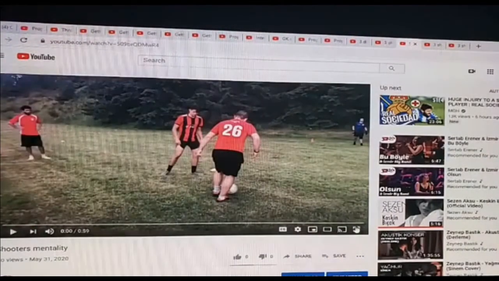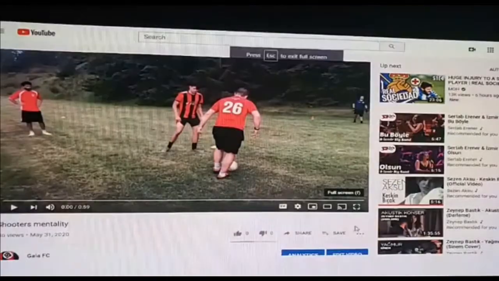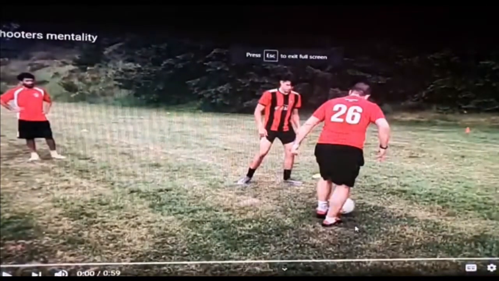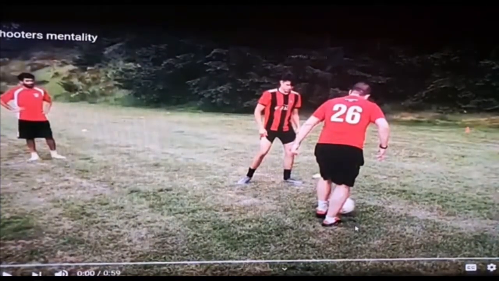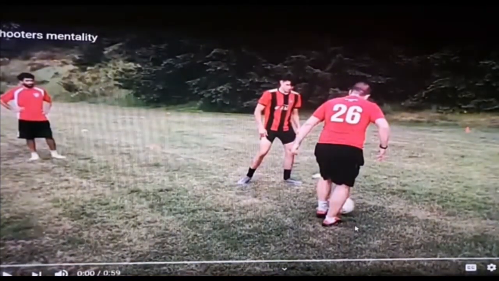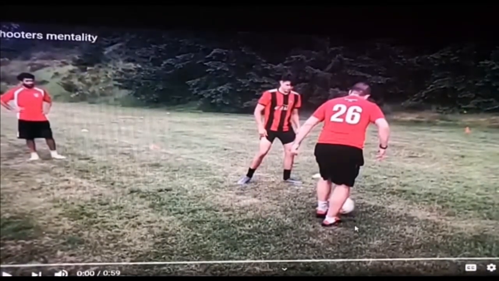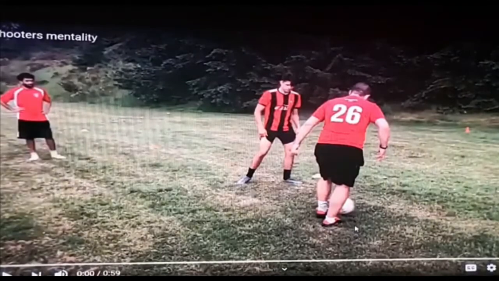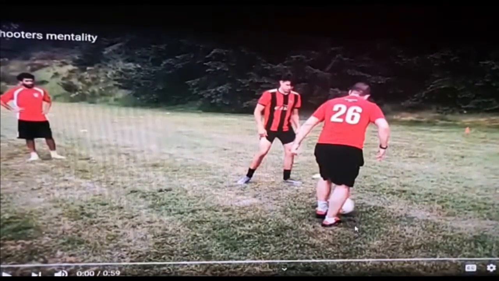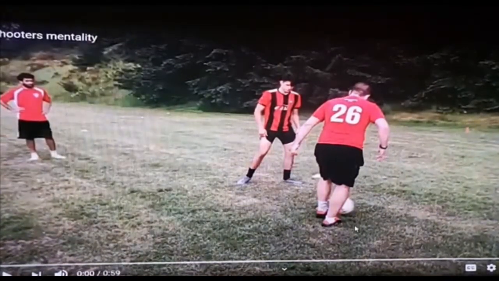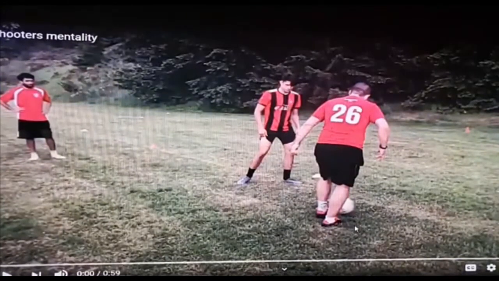I'm gonna be explaining something very critical for shooters. Especially players like Sam in our club and Alex. They get in more one-on-ones than anybody in our club, because they're fast, they're quick, they're strong, but they always look at the keeper when they're shooting. So this is critical.